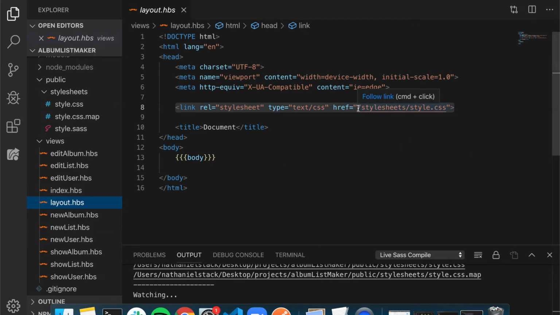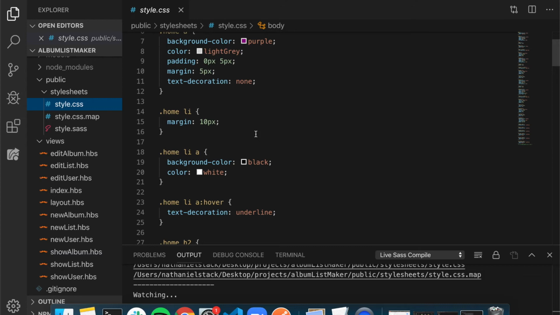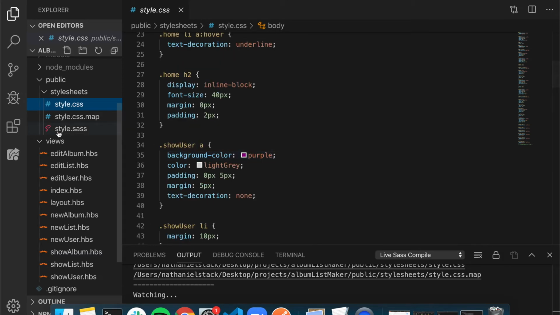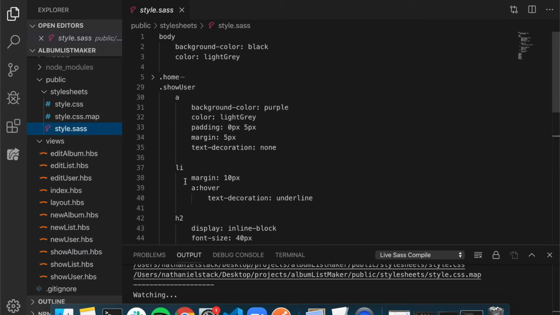We don't have to do the .. to step out and then step in. Simply just go from public, stylesheets, style.css, and this CSS is all rendered here. It looks much prettier in Sass. Sass is the same as SCSS, which I used on my project 1, except Sass does not use any curly braces. It's all space and tab delineated in order to get your functionality.